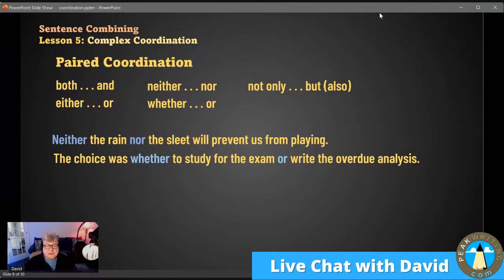You see something of the same thing here. The choice was whether to study for the exam or to write. Now, the whether or is one of the most frequent paired coordinators whenever you're offering options or choices. And that is the whether and or pair. And notice that, this is a common mistake, notice that there is no comma before or. Why? Because it is not the last item in a series and it's not a complete sentence. Therefore, there's no need for a comma there.